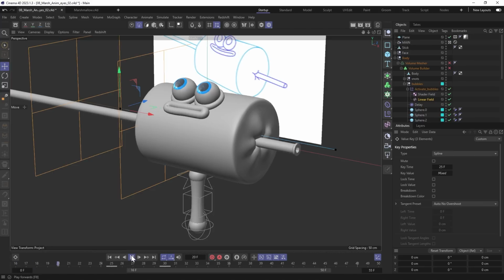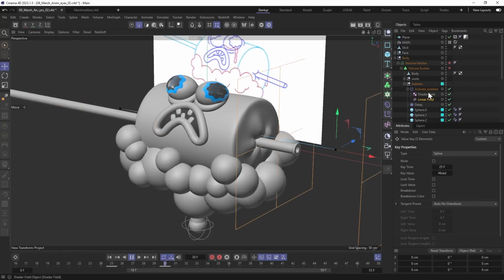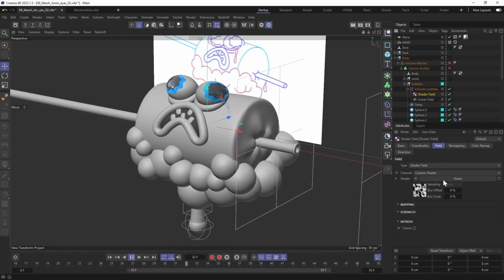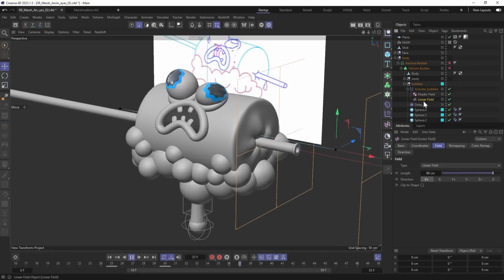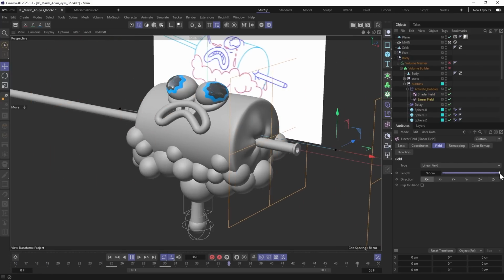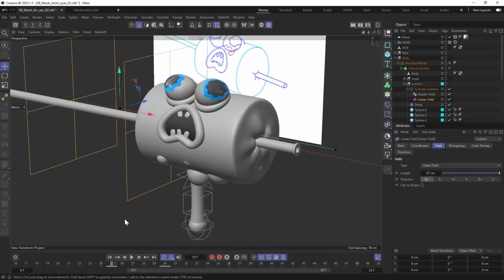Now I'll hit play and will correct different parameters. For instance, I'm gonna adjust keyframes of the linear field. You can also adjust the noise in the shader field to make it more random. And maybe play with the length of the linear field to make this effect shorter or longer.